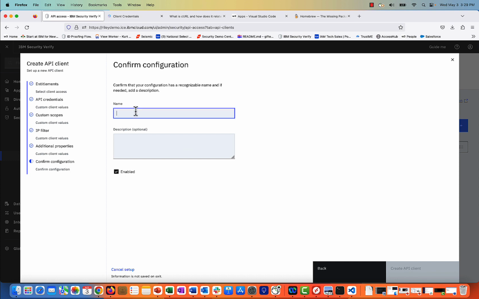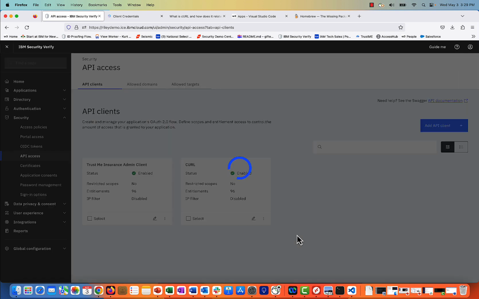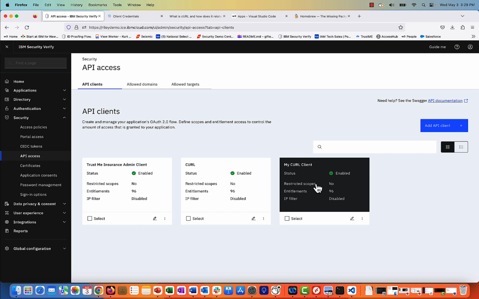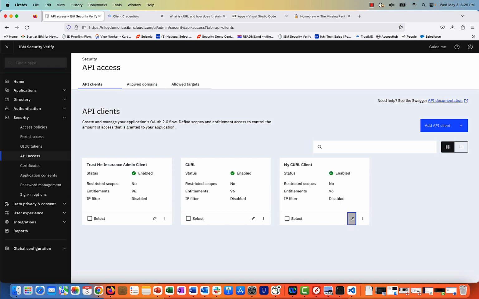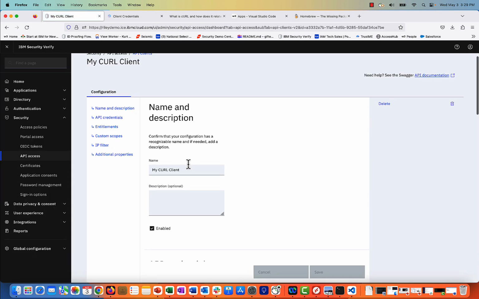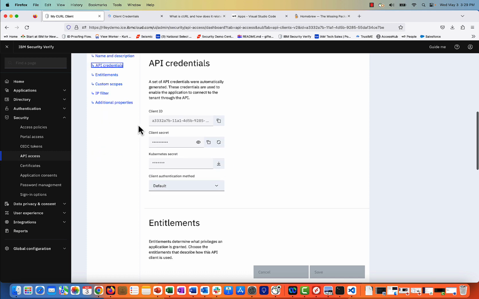I'll just give it a quick name. In this case, I'm using curl, so I'll call it my curl client. So hit create. Okay, so we'll go ahead and hit edit, and you'll see the client ID and secret in here under API credentials. That's what you'll need, the secret and the ID, to make your curl.